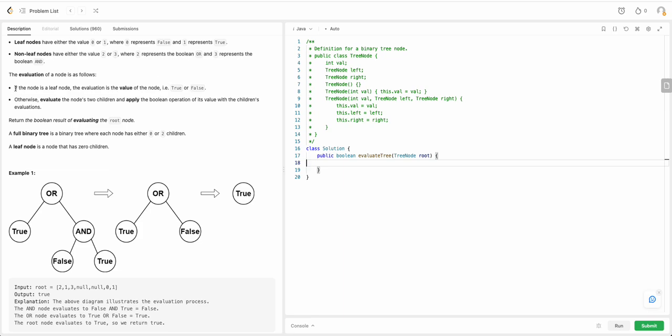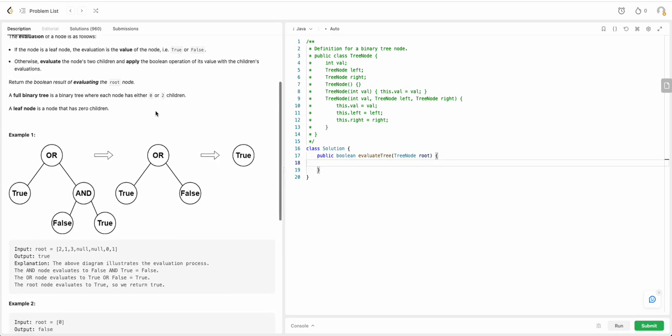Okay, so the evaluation of a node is as follows. If the node is a leaf node, the evaluation is the value of the node. Okay, so it can be either true or false. Otherwise, evaluate the node's two children and apply the boolean operation of its value.